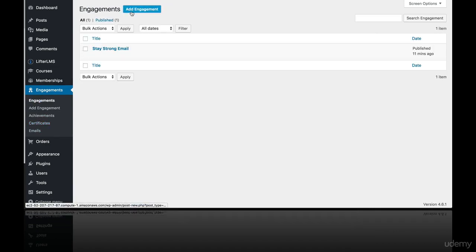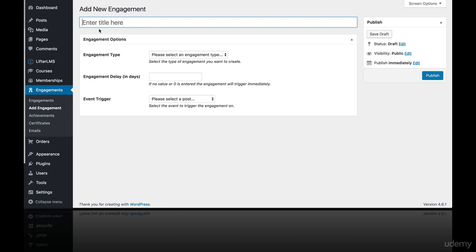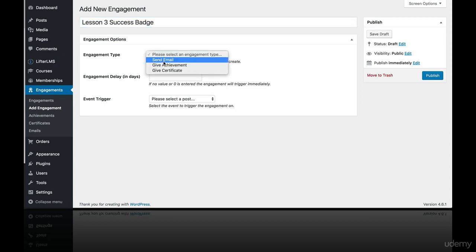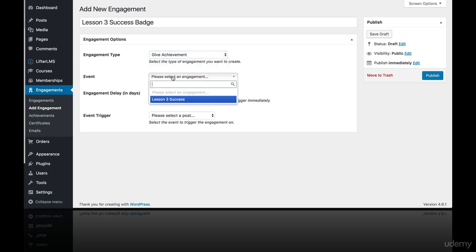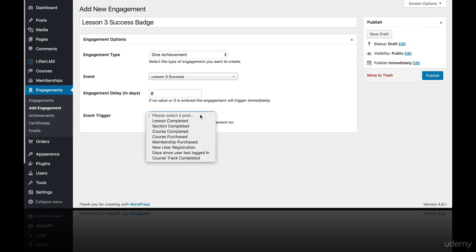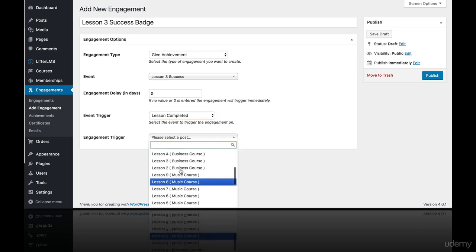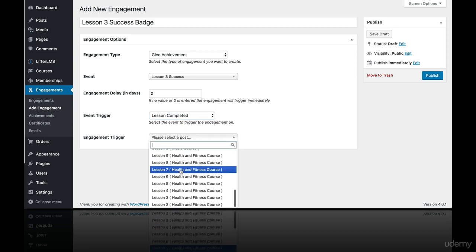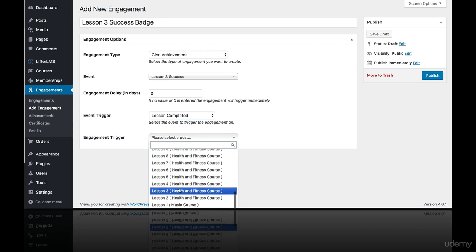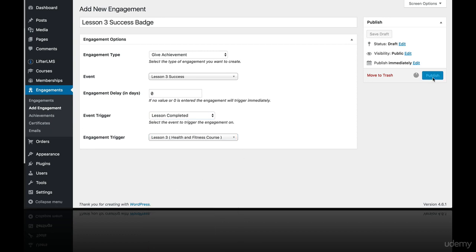So if we go to our engagements, and we'll call this lesson 3 success badge. And we want to give an achievement. We want to give this achievement. We want to deliver it instantly. And we want to do it off of lesson completion. So we want to do this off of lesson 3 in the health and fitness course, right here. So let's publish that achievement.